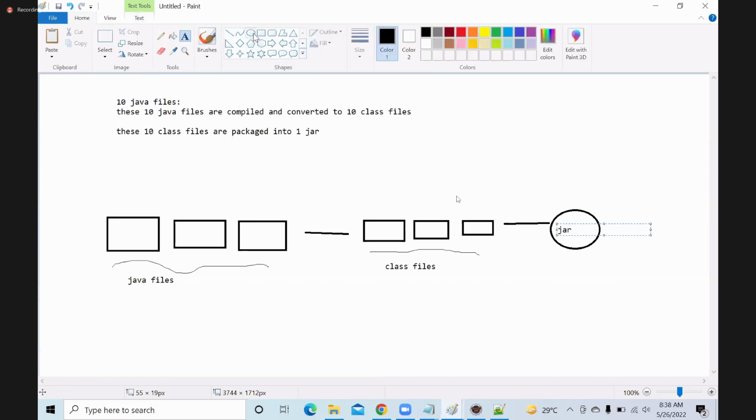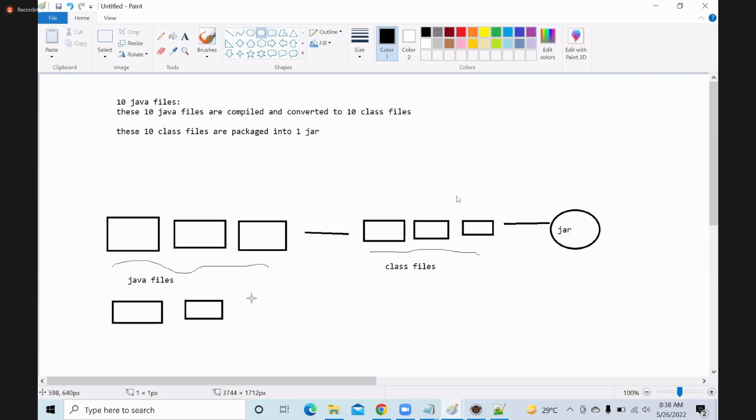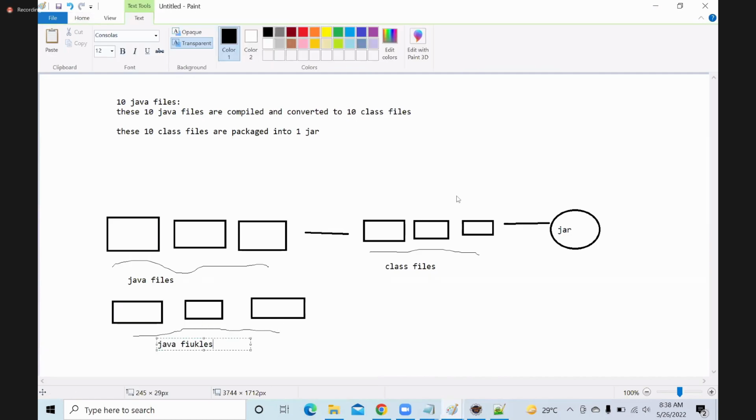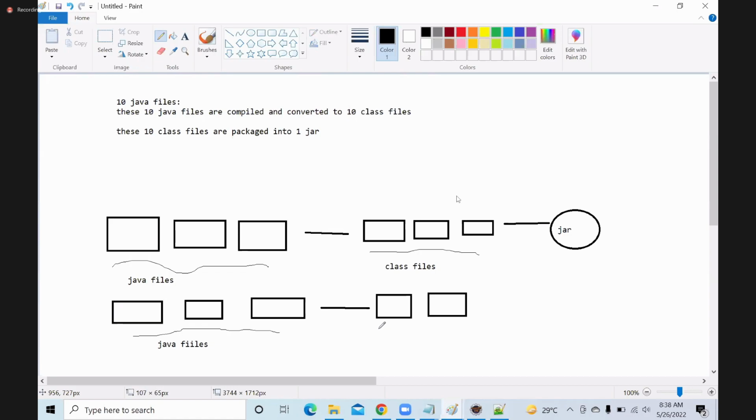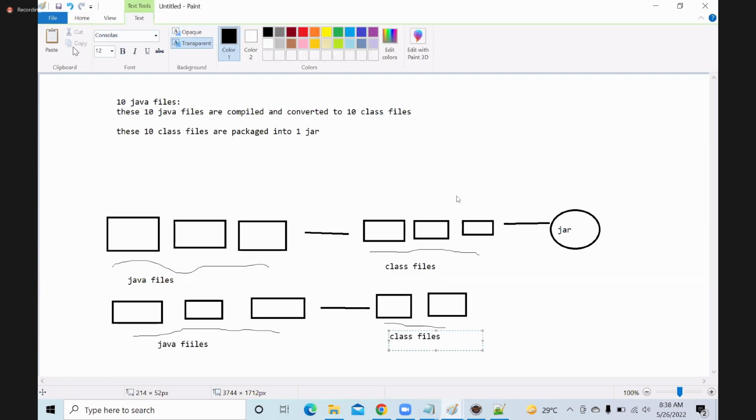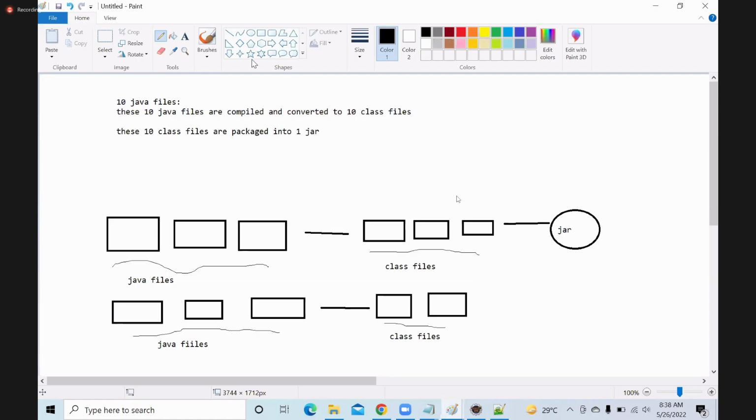Similarly, you will have a similar set of Java files in another one, for another similar functionality. So these are also some set of Java files. These are combined to dot class files. Okay. And these are packaged to one jar.